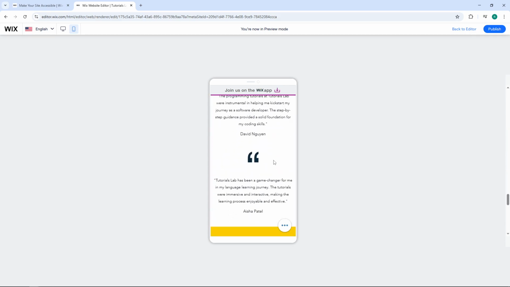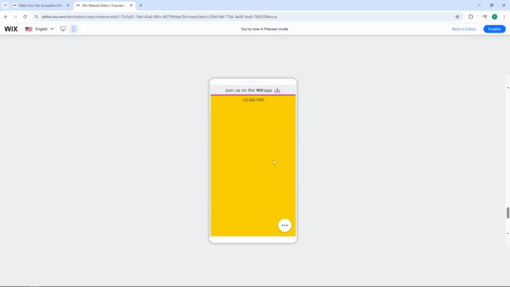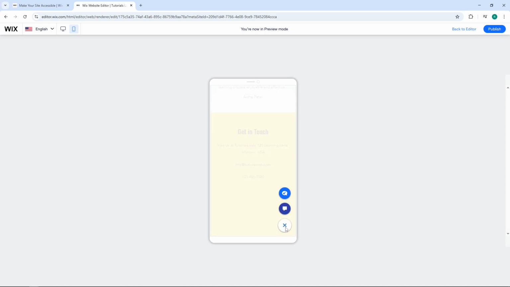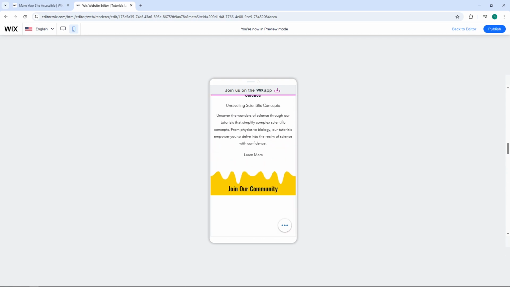You've now learned how to preview your Wix site in both desktop and mobile views, giving you complete control over how your website appears to all visitors.